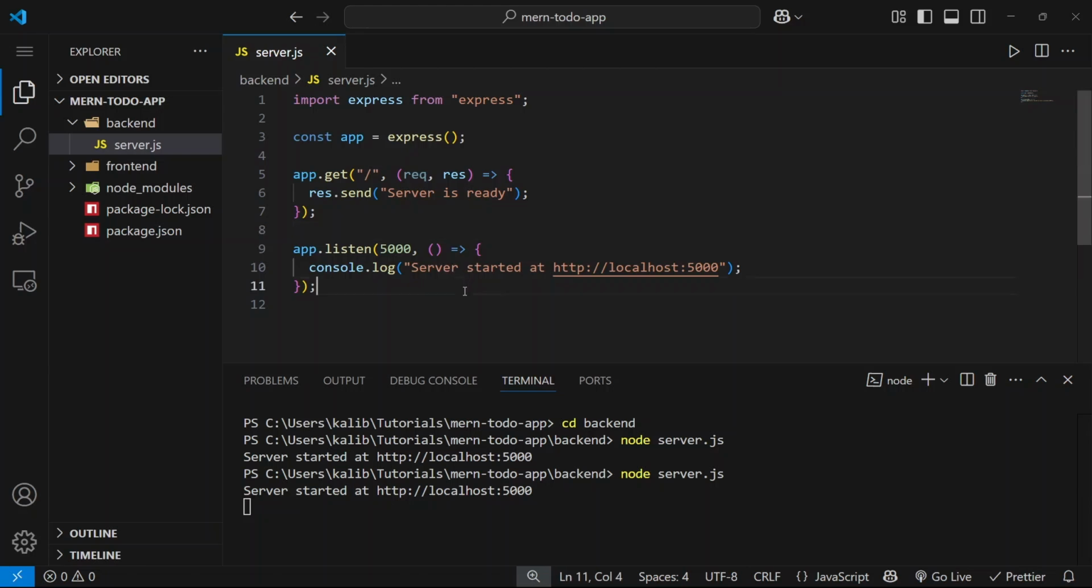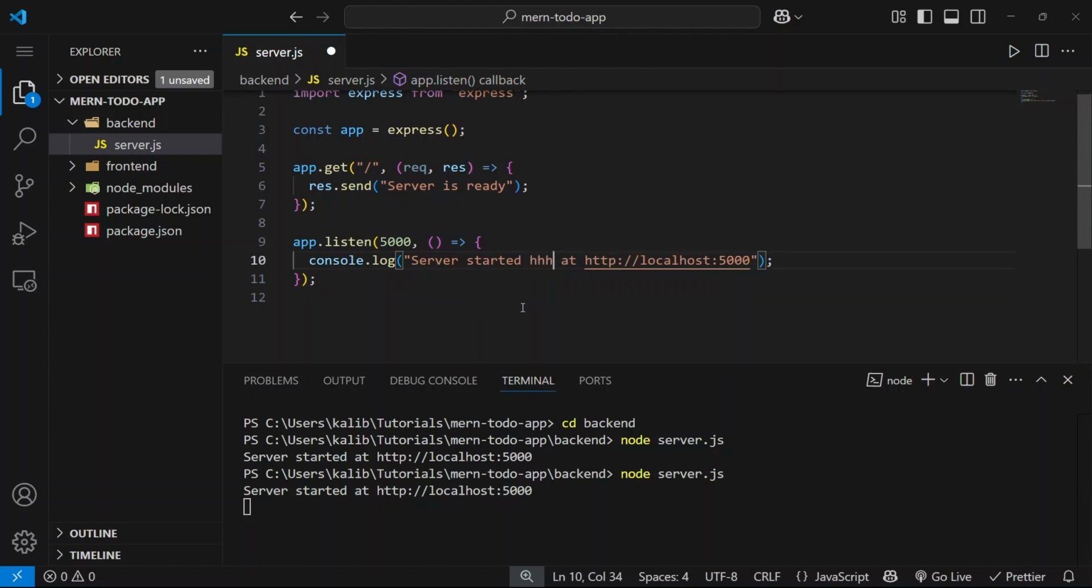If we write something here, for example, let's say server started, and let's write something like this. As you can see in our terminal, we don't immediately see the changes we made. So we constantly need to restart our server, which is not convenient. To handle this, we can install nodemon. Nodemon is a tool that will automatically look for changes and update everything according to our changes. Now I will stop our server and clear it.